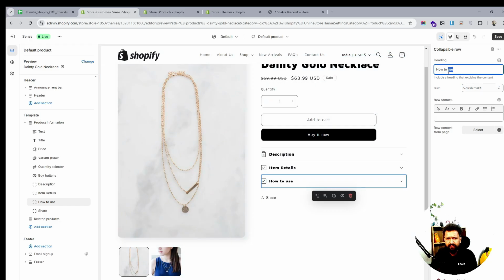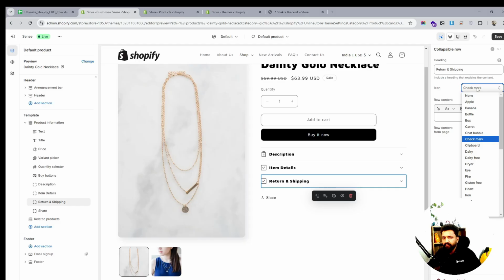okay, possibly we can use, instead of this, returns, and shipping. So it's a good practice to provide return and shipping over here. It provides trust and builds trust with the customer that yeah, they're giving us return, and yeah, so return and shipping.